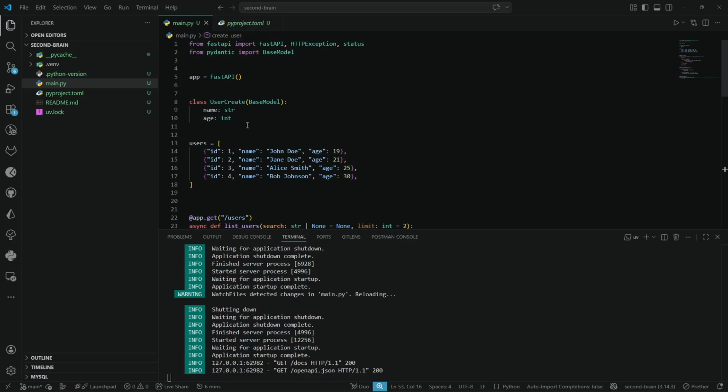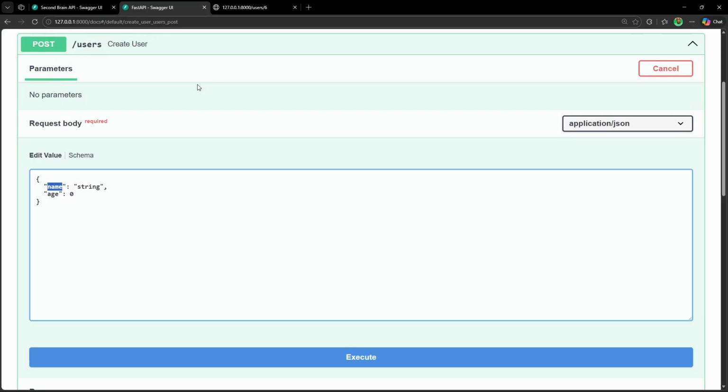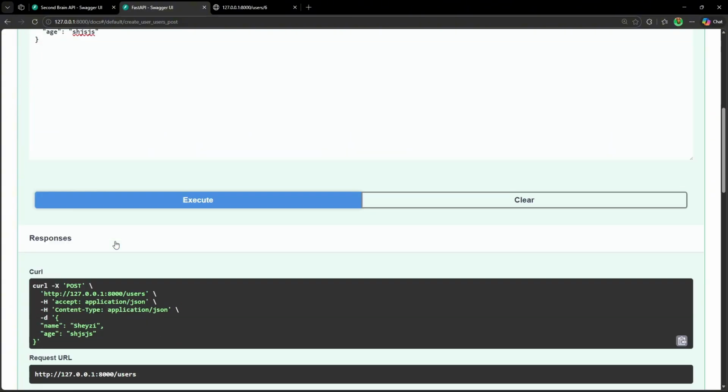FastAPI automatically generates documentation based off of your Pydantic model that I have created here. So now you see, we are getting name. You can say name is Shazy like this. And then we're saying age now. Let's just try to put in a string for the age, execute.